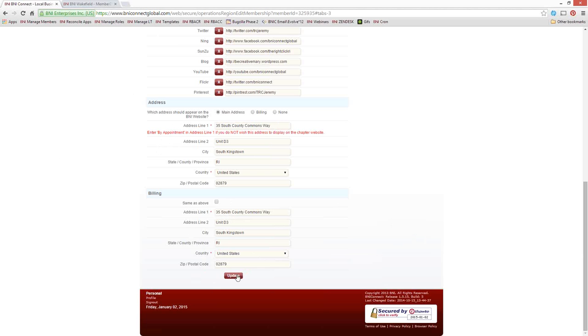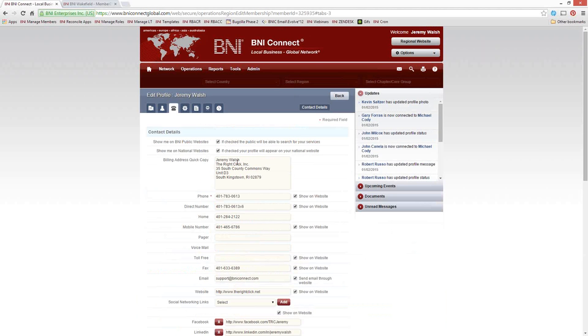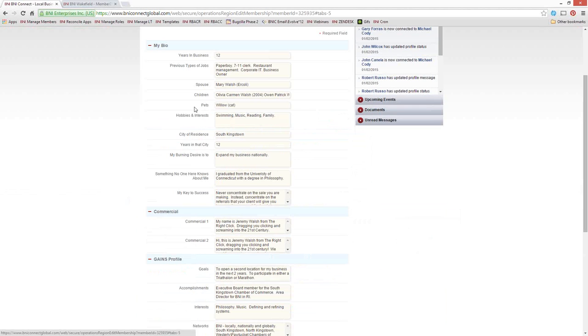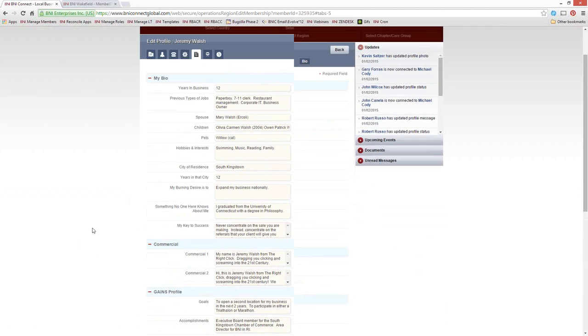And again, if you've made any changes, be sure to click the Update button. Now, I'm going to skip the next tab and go over to the Bio tab real quick. I'll go back to the Settings tab in a moment.